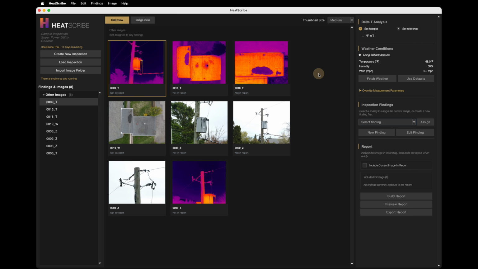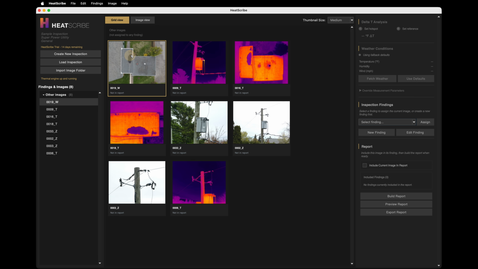If you wish to organize your images, you can always click and drag them in the left panel. So if I wanted to take this visible light image here and move it to the top, I can click and drag it up there, and you can see that its position is updated on the grid. To switch from a grid view to a full screen image view, you can use the Image View button at the top of the screen, or you can double-click an image.